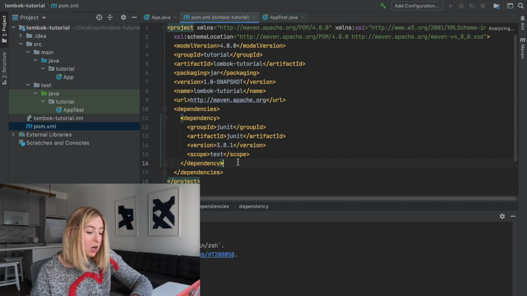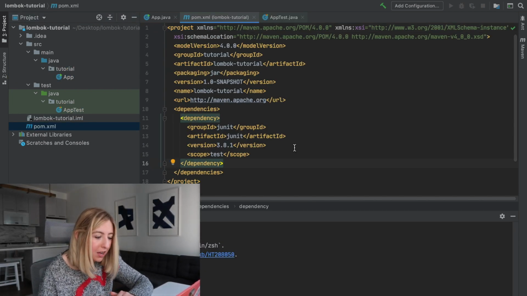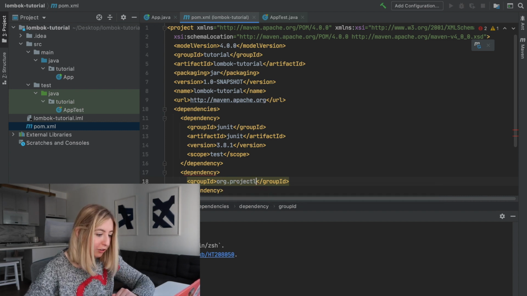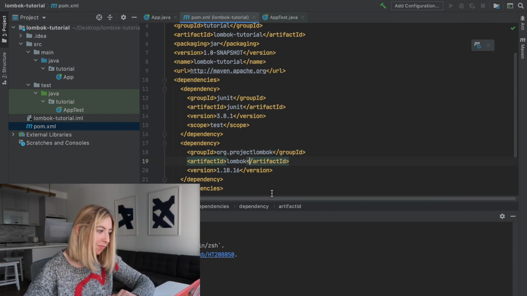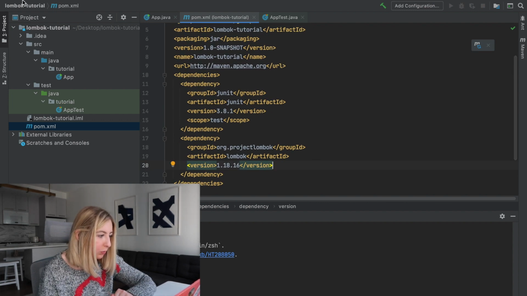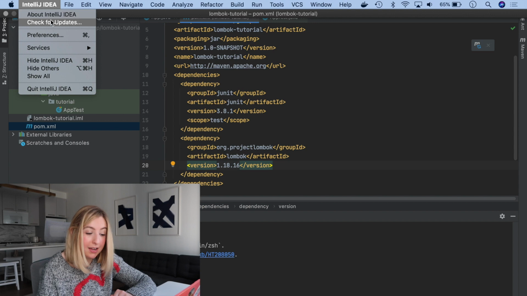To use Lombok, we are going to add Lombok as a dependency. So we'll add another dependency here in addition to JUnit, which is a testing framework. The group ID is org.projectlombok. The artifact ID is lombok, and then the version. That looks correct.